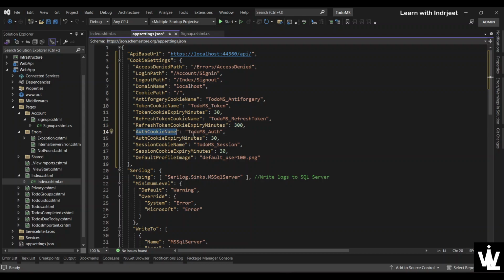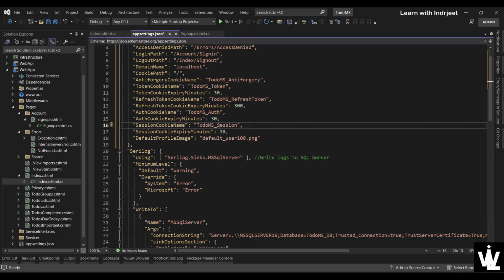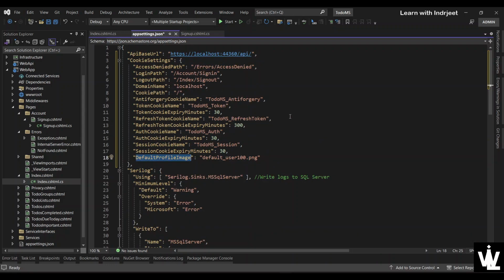Auth cookie todo-ms_auth. Auth cookie expiry minutes 30. Session cookie name is todo-ms_session and the expiry minutes are 30, same as the token cookie expiry minutes. And the default profile image, if the user has not set a profile image for his login, so we'll show a default image which is default_user_100.png.